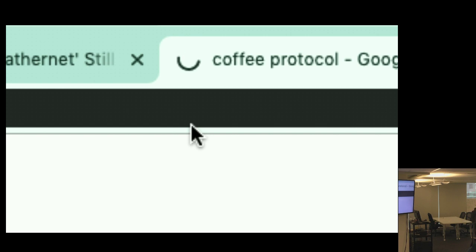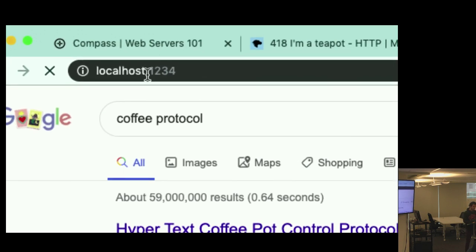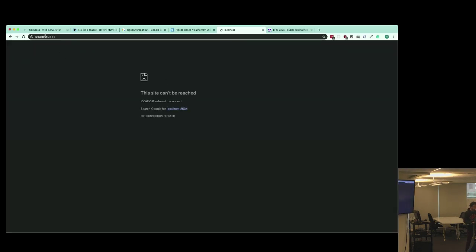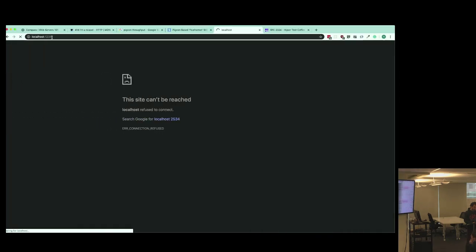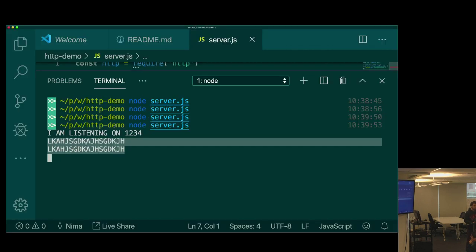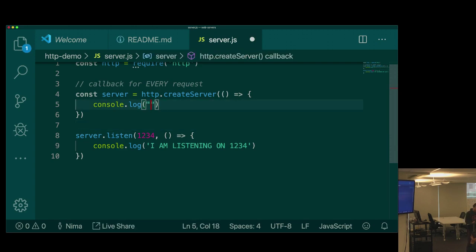This is my browser, acting as a client, that has just made a request to localhost 1234. If I was to make a request to anything else, it would die, right? But if I go to 1234, it just waits. And what I see when I go over to my server code is that I'm console logging that callback, right? Every single time someone makes a request. I can write anything I want.